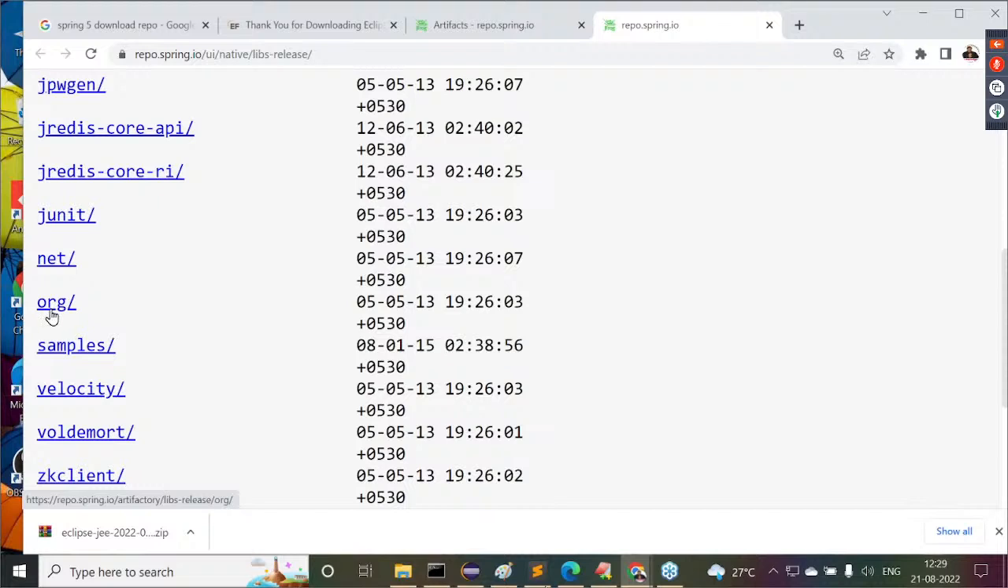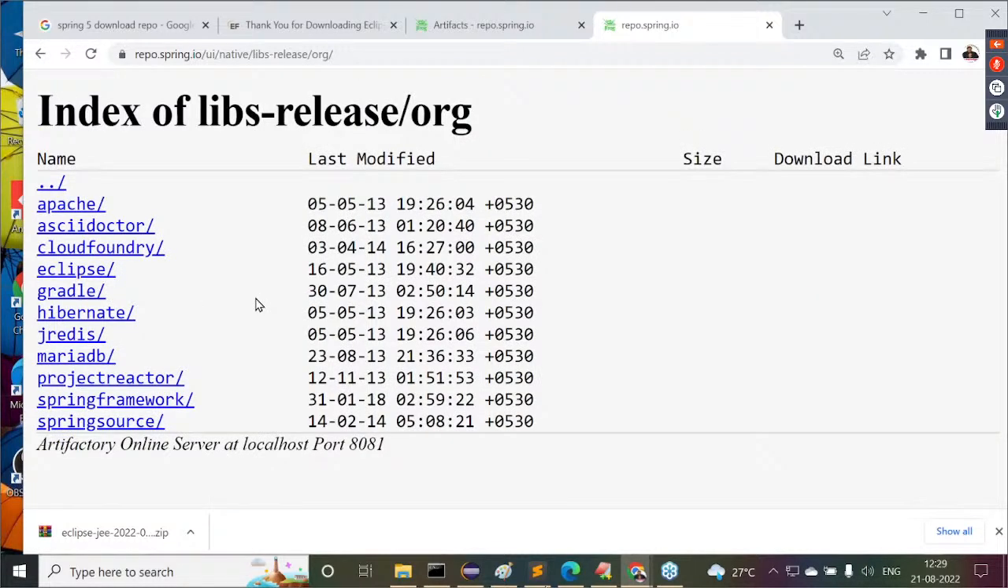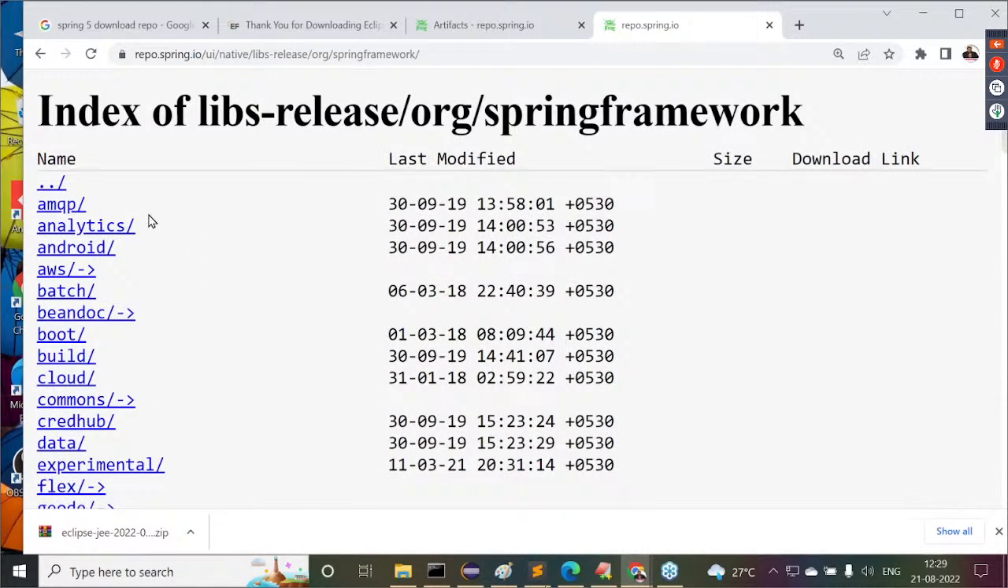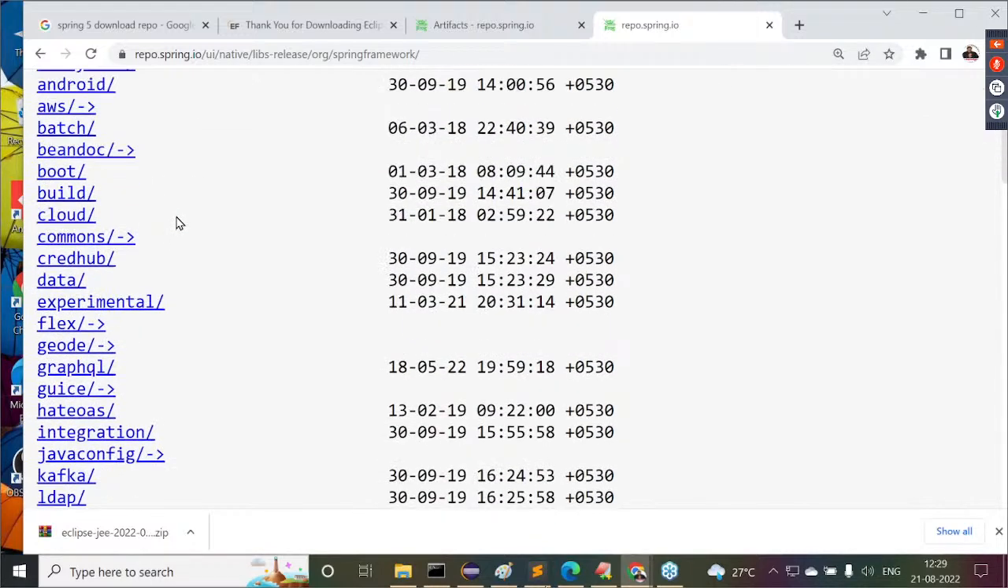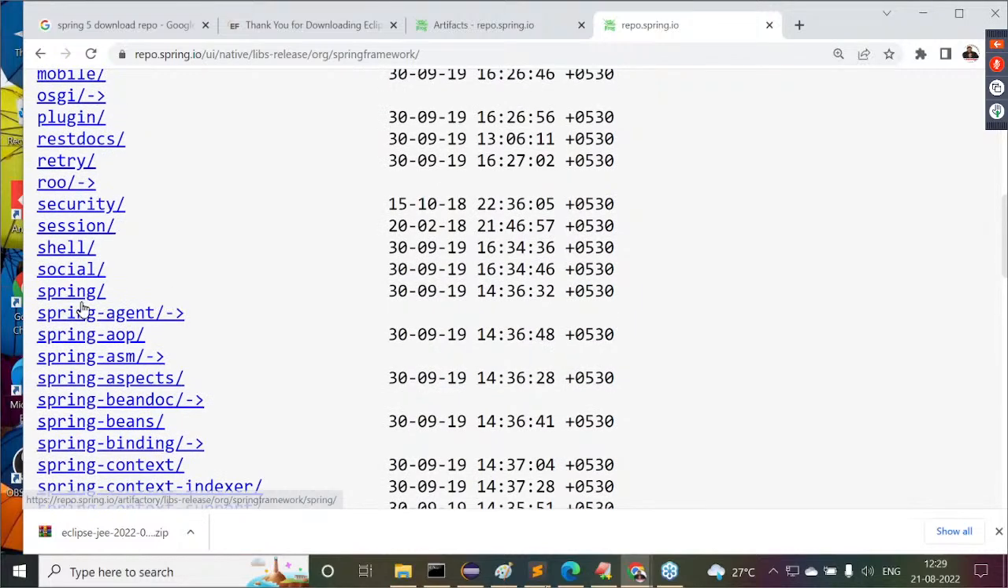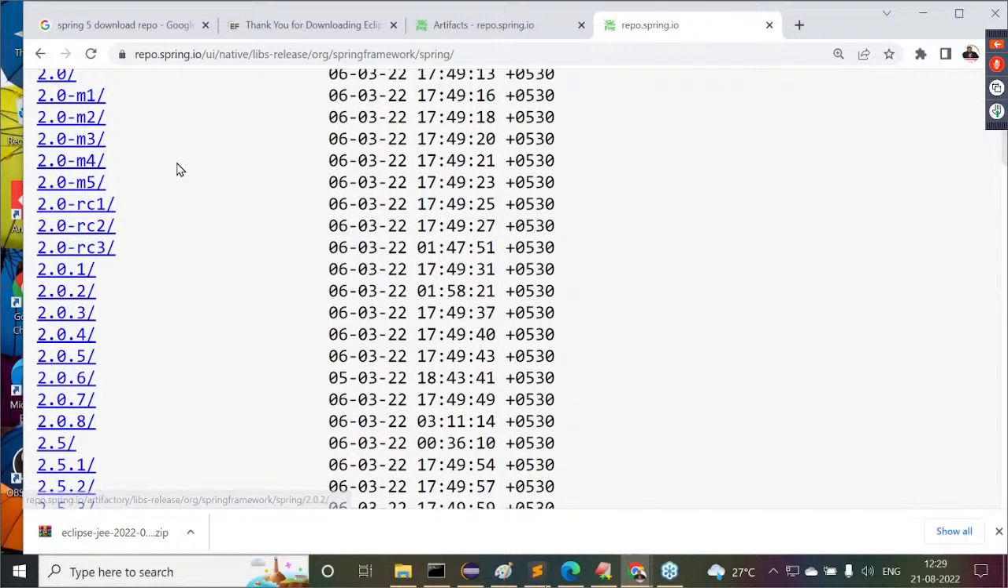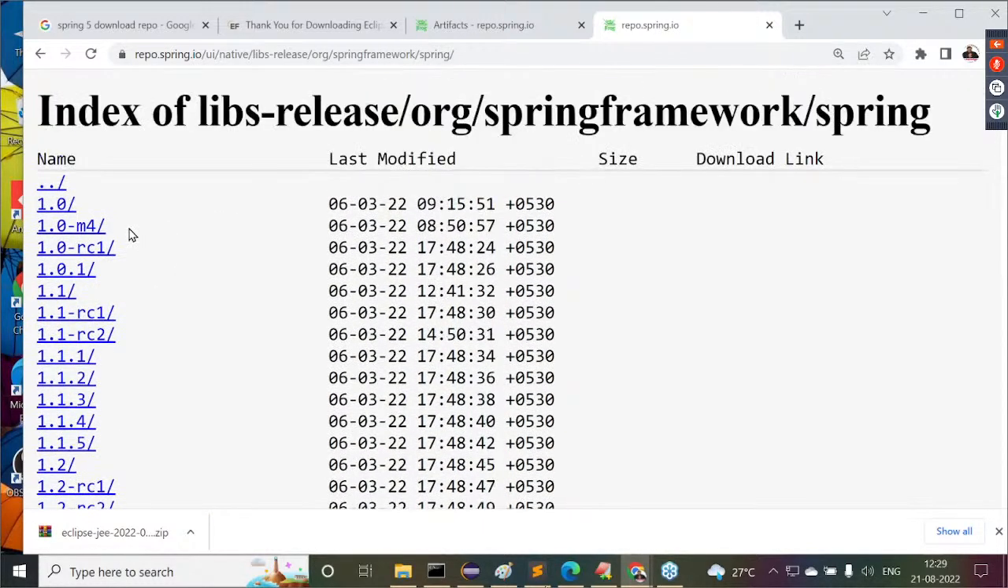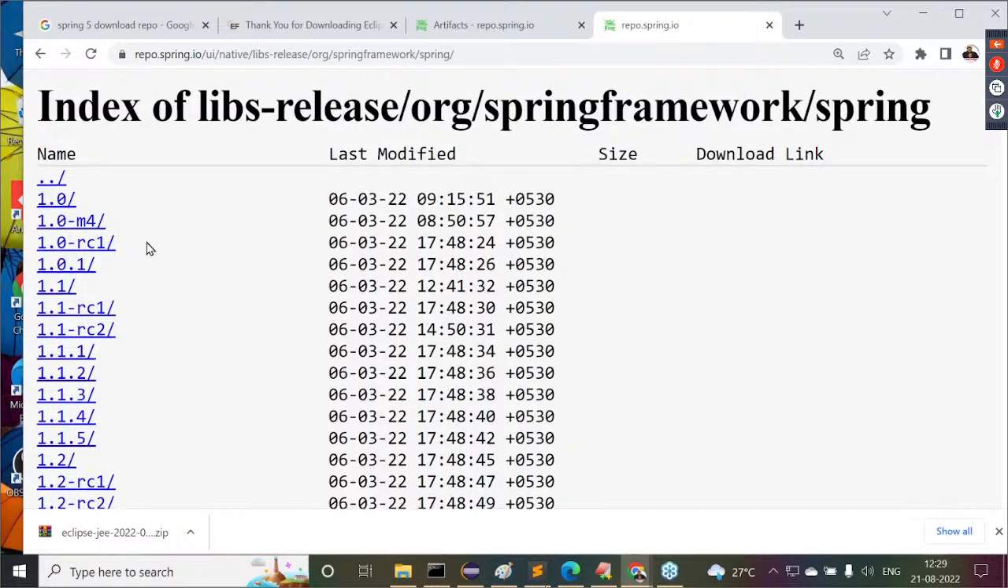We have to select org. What do we have to select now? Different things are available here: Gradle, Hibernate, and all. Now here we need to select the Spring Framework. Select Spring Framework. If I select the Spring Framework and scroll down, there we are able to get Spring. Select that Spring. If we select it, here we are able to have the Spring versions.